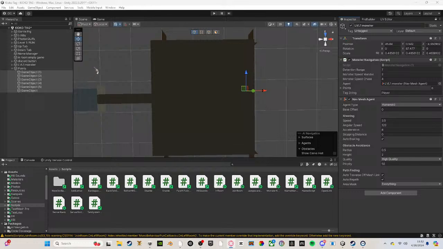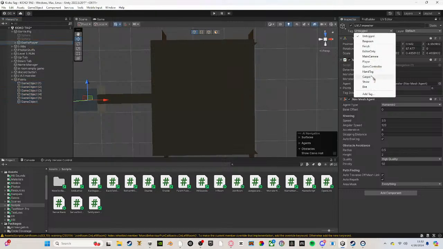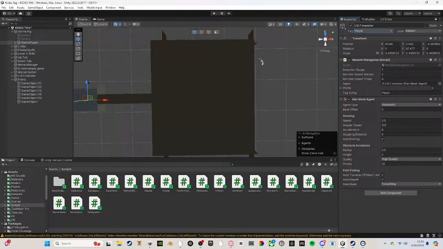Next up, where it says tag string, make sure it's set to player. Go to your gorilla rig, go to your gorilla player, scroll up and set the tag up here to player, just like that, so it tells the monster what to actually chase. And now that's everything on the monster itself done.